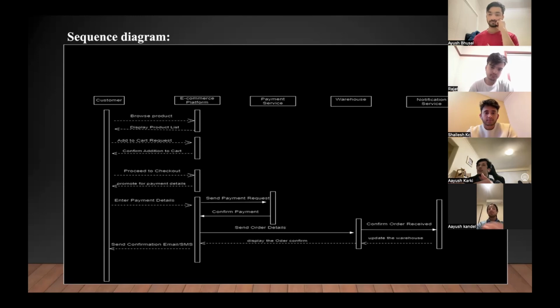The payment gateway processes the payment request and confirms the transaction. Once the payment is successful, the platform sends the order details to the warehouse for fulfillment, and the shipping provider is notified to begin the delivery process. The sequence diagram effectively shows the dynamic interaction and ensures a smooth process from browsing products to the final delivery of the order.